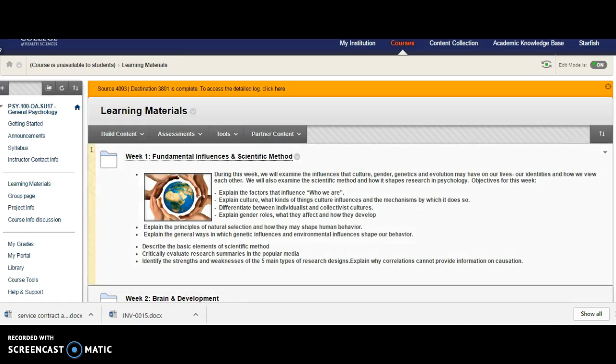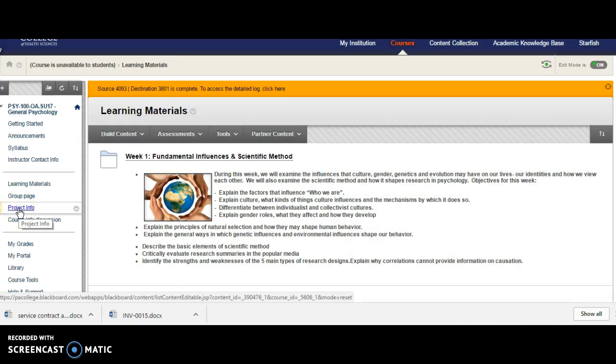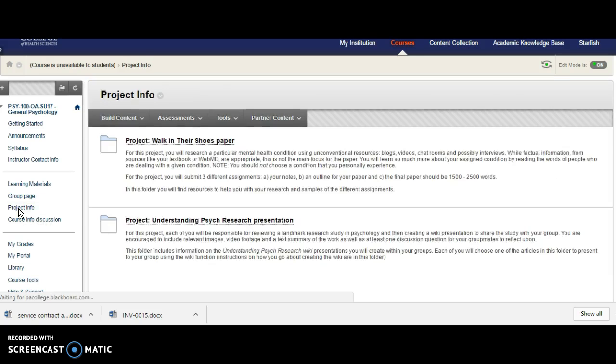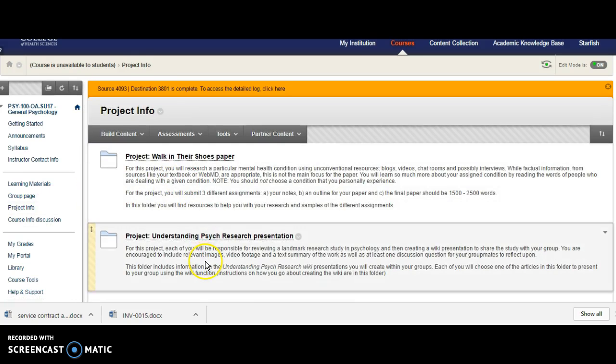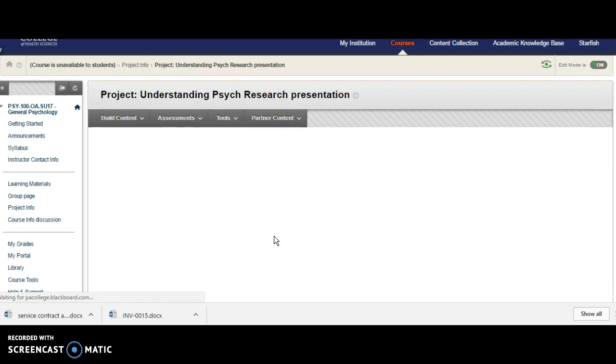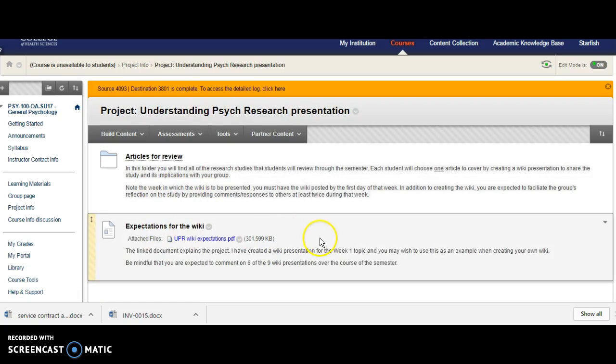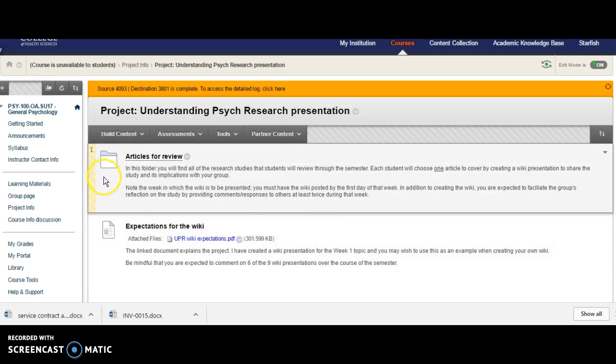Right, leaving the learning materials, another thing that I wanted to draw your attention to is this section on project information. So in this course, you do have 2 different projects. One of them I already mentioned and I showed you my example. This is the Understanding Psych Research. In this folder you will find guidelines for the project, as well as these are the articles, and you will choose one of these articles to be what you focus on for your Understanding Psych Research Wiki. And I'll have another video that details this project.